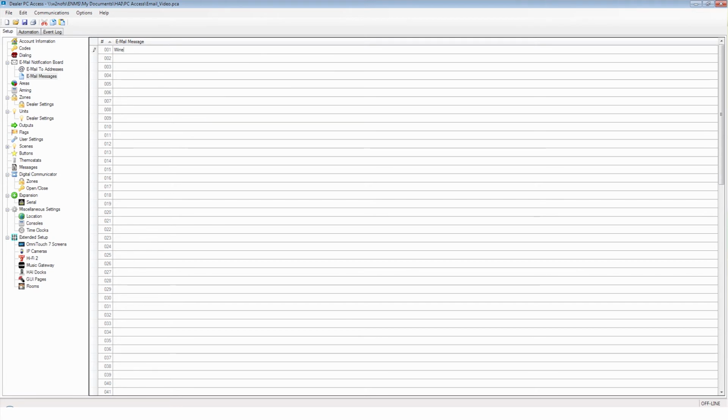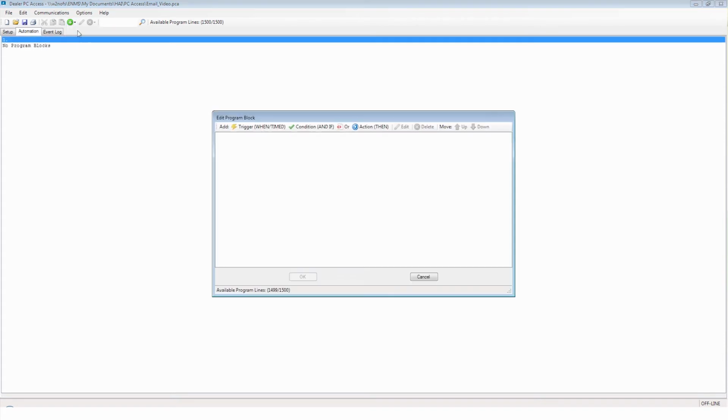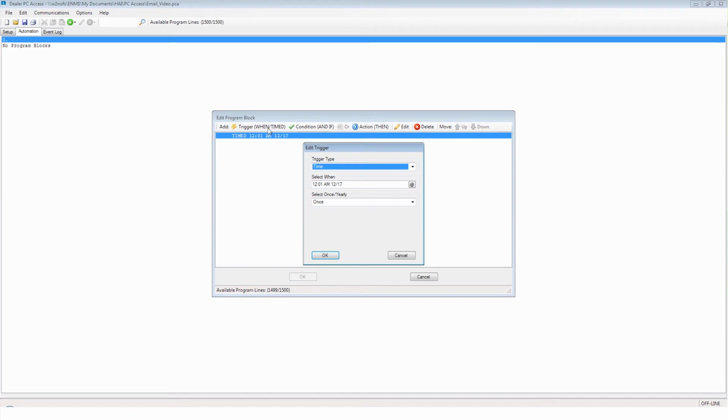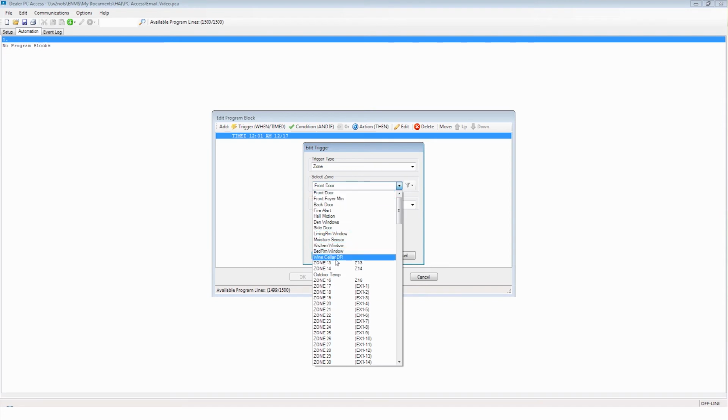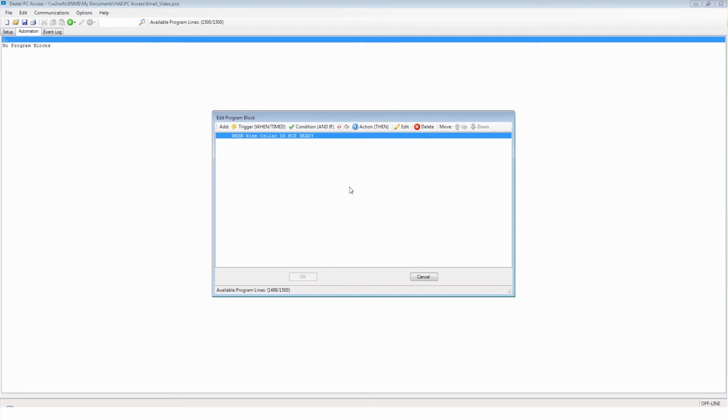Well, you might want to name one of these messages wine cellar door open. And then you could create a line of programming by clicking on the automation tab, clicking on the green plus sign to add an automation block, and then create a block of programming. Clicking on trigger and selecting zone. And we're looking for wine cellar door. And we want to know when it's not ready or open. And then clicking on OK.